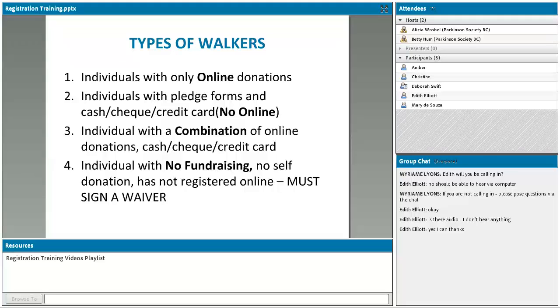The second type of walker you'll encounter is the ones who just show up with pledge forms, never registered online, so there's no way for us to track how many extra people will show up. On the bottom of your location report, which is your registration report, there'll be empty lines, so you can write down people's first name, last name, and how much money they're bringing in, again, to help you with your tallies on how much they raise and also how much you've raised that day.